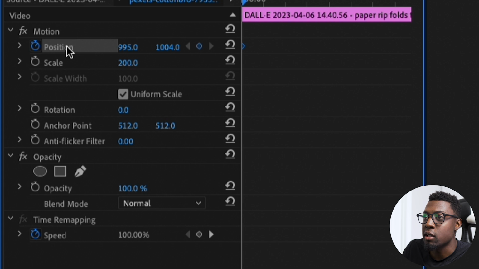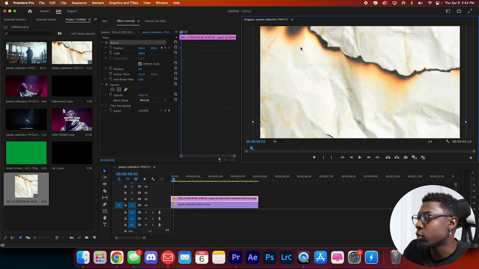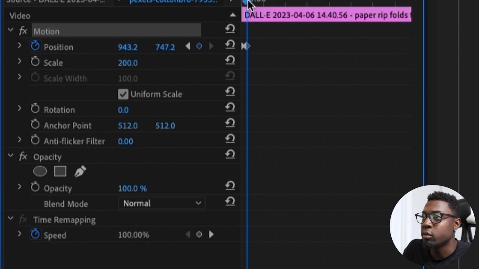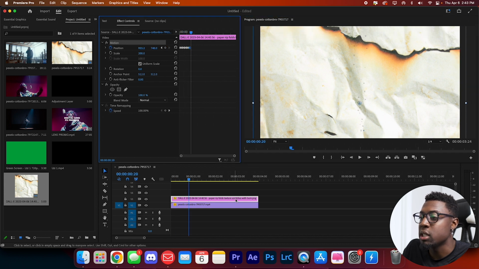So I'll toggle on position, move over 3 frames, 1, 2, 3, click on motion, move it over a little bit, toggle back over here to our keyframes, 1, 2, 3, and toggle the animation like that. And so we'll keep adding keyframes until we reach the end of our timeline. So I'll fast forward and we'll be right back.